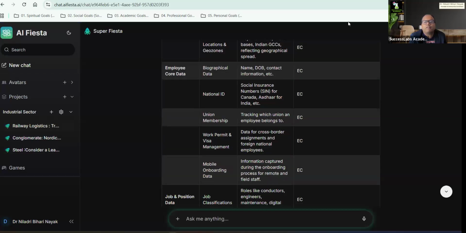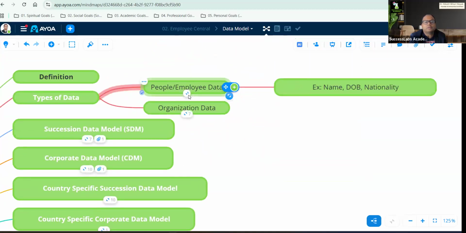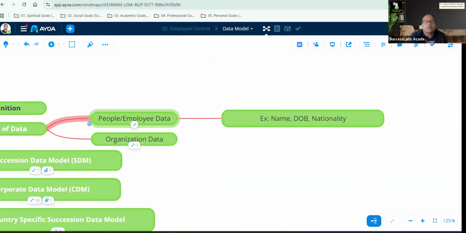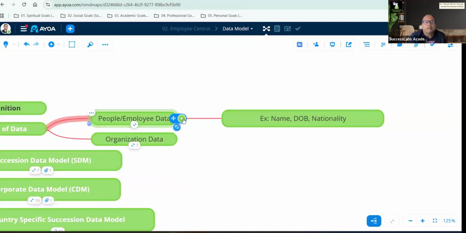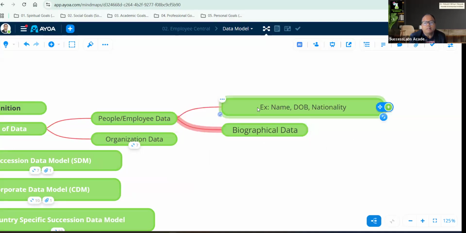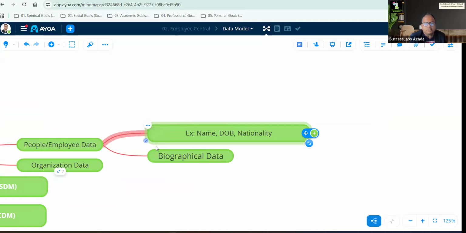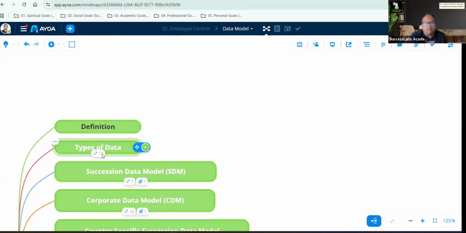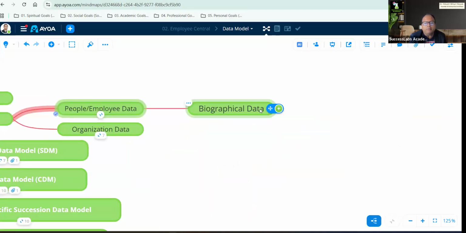Employee data. So we have biographical, national ID. So there is people-related data. You will be having your name, date of birth, nationality for sure. And what else do we have here? I will talk about biographical data. So biographical data will be having your name, date of birth, contact information, and everything, right? So I will put it here. Then biographical data, and this one I will merge here. I will cut it here, Control X, and paste it here in the people employee data. Biographical data will be having this one.